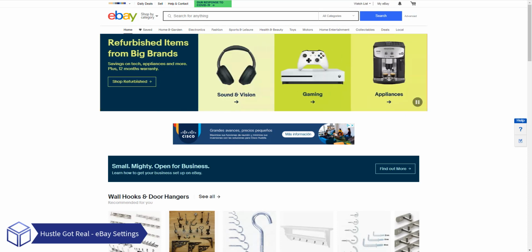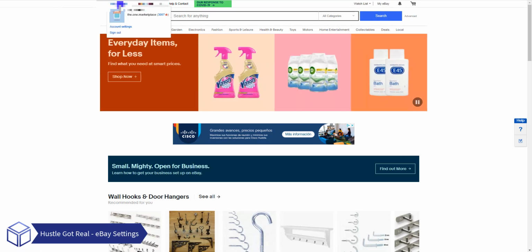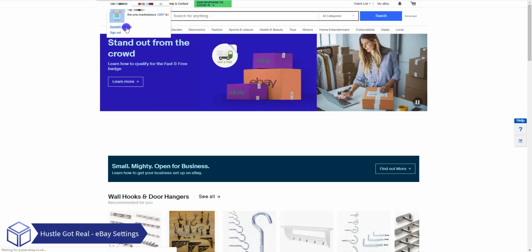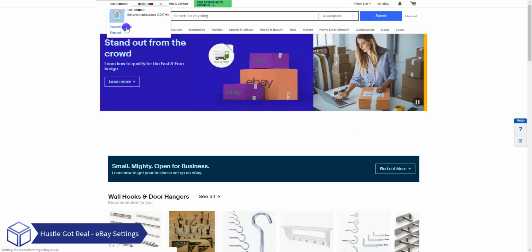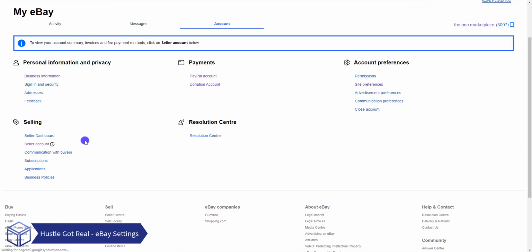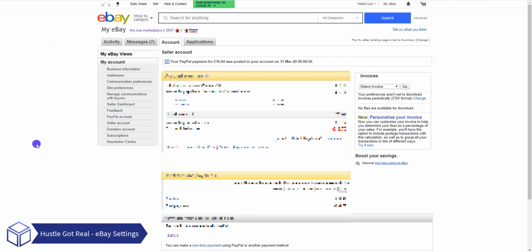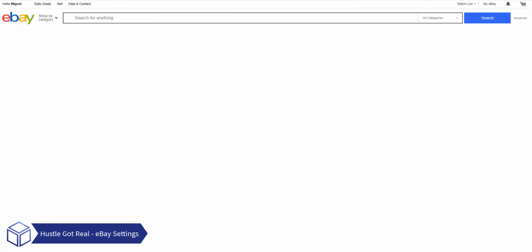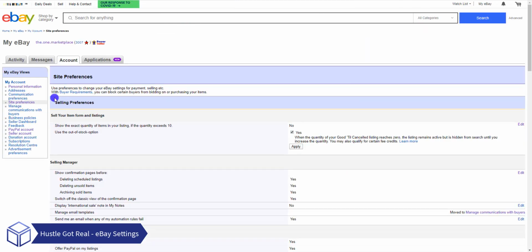To get started, we're going to click here at the top left corner to access our account settings. Then we'll go to the selling section and click on seller account. And here we're going to choose to edit our site preferences. So to get started, I will go through the selling preferences section.